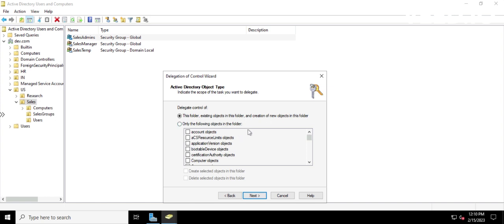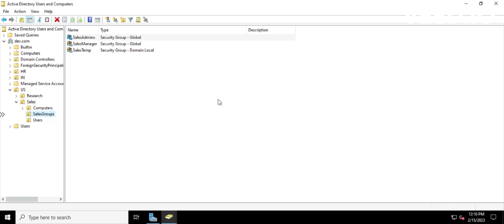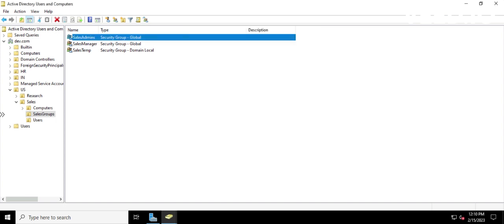I'll click Next. Now we need to decide which permissions we want to grant. We want them to be able to do anything inside of this context, inside of Sales, so let's just grant them full control. Click Next. Finish. Now Sales Admin is the container administrator for the Sales organizational unit. Remember that the Bob Marshall user, my user account right here, is a member of Sales Admin. Therefore, my Bob Marshall user should be able to go into Sales and make changes, but not be able to make changes anywhere else in the domain. So that's how you can delegate the rights to a user or a group in Active Directory Users and Computers.